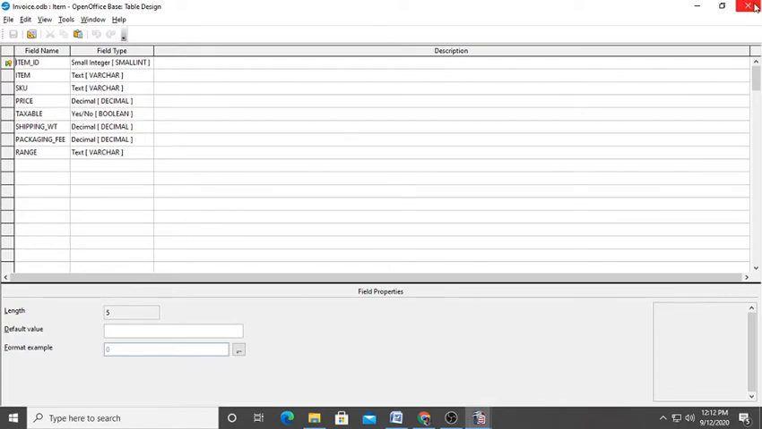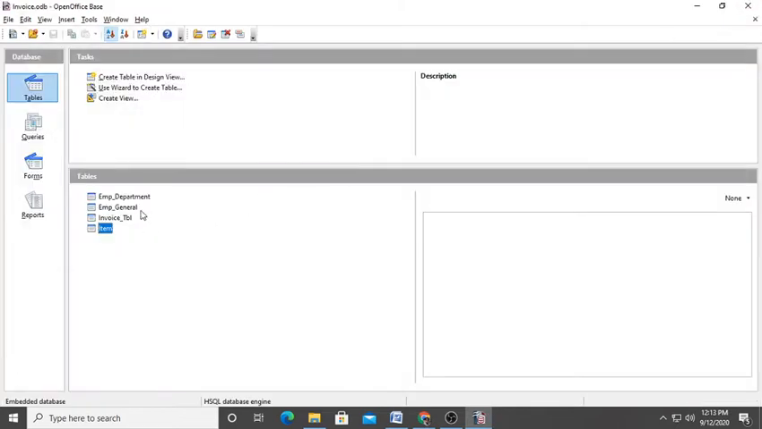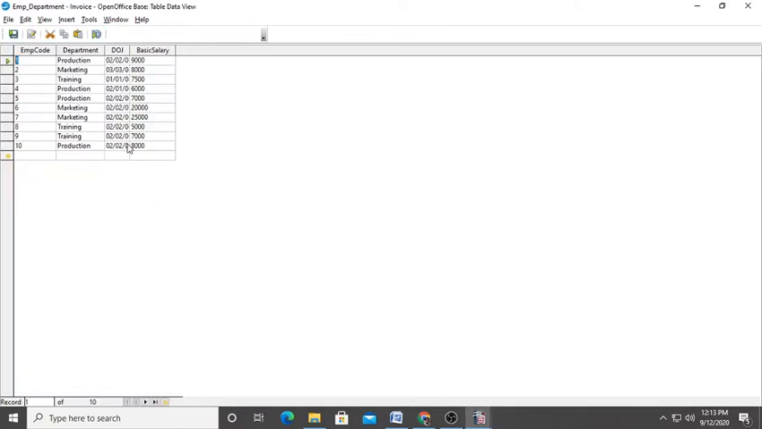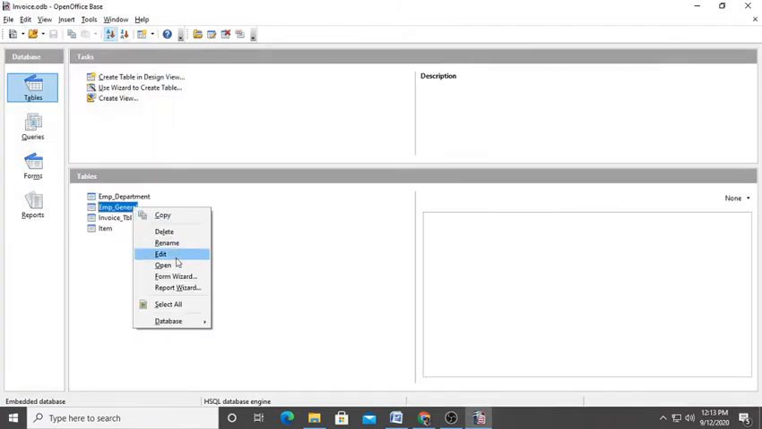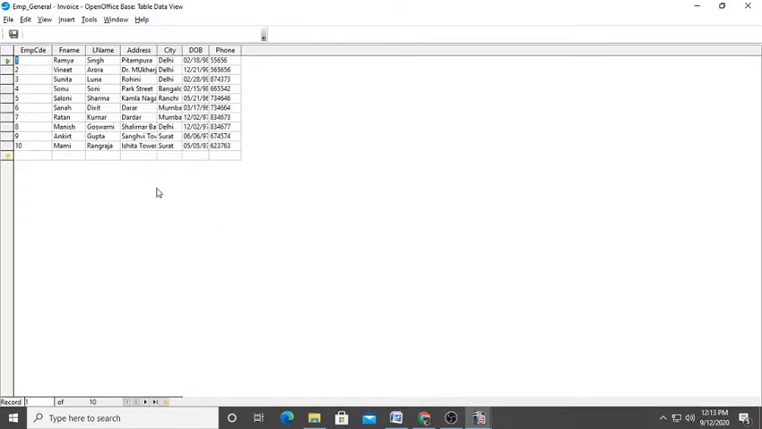Okay, now I'm closing it. I'm showing you the records inside it. Suppose in the EMP department table, these many records are there. As you can see over the screen, these are the records of the department table, of any employee. Then this is the general table of EMP. Here all the general information about the employee is given.